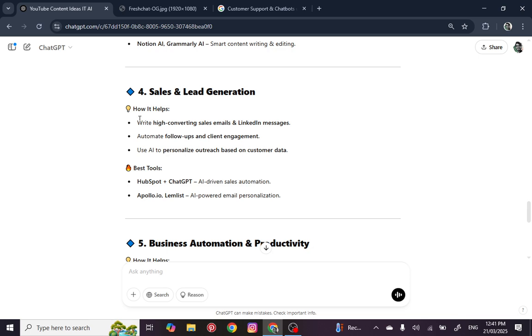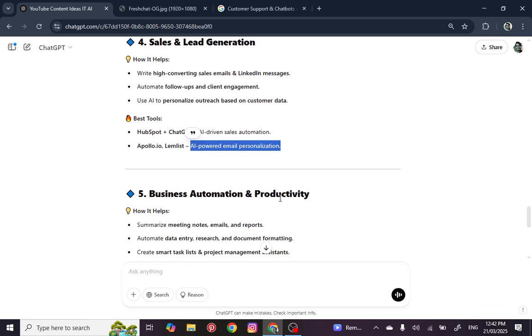How it helps: write high-converting sales emails and LinkedIn messages. Second, automate follow-ups and client engagements. Use AI to personalize outreach based on customer data. So HubSpot plus ChatGPT: when you use these tools together, you will have the best sales automation. And Apollo.io and Lemlist AI-powered email personalization is, I think, the best combo for this one.